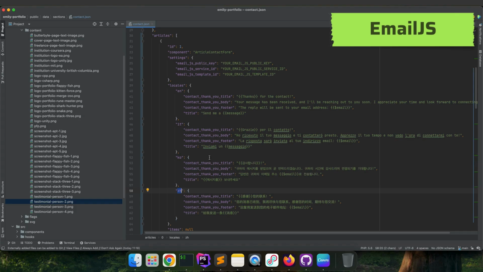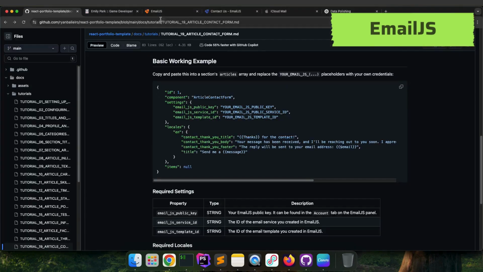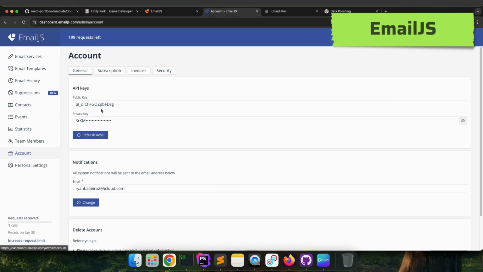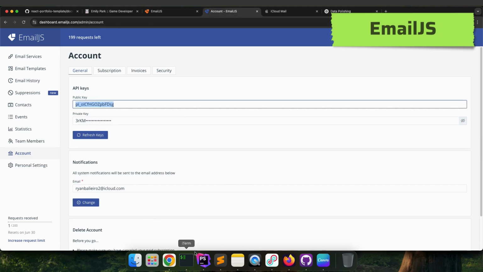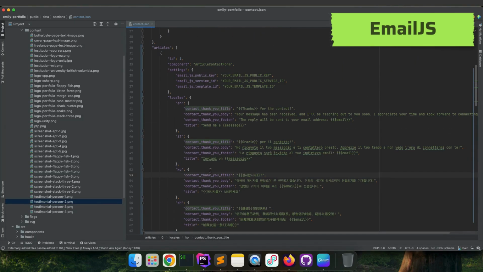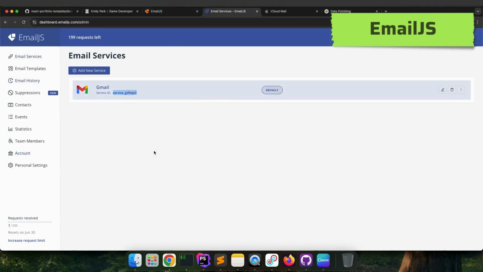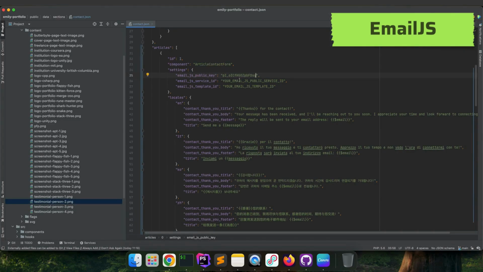Now let's plug in the credentials we got from email.js. Go back to your email.js dashboard and head over to the account section. Copy your public key and paste it into your JSON file where it says public key. Then go to Email Services, find the service you just created, and copy its service ID. Paste that into your JSON file in the service ID field.